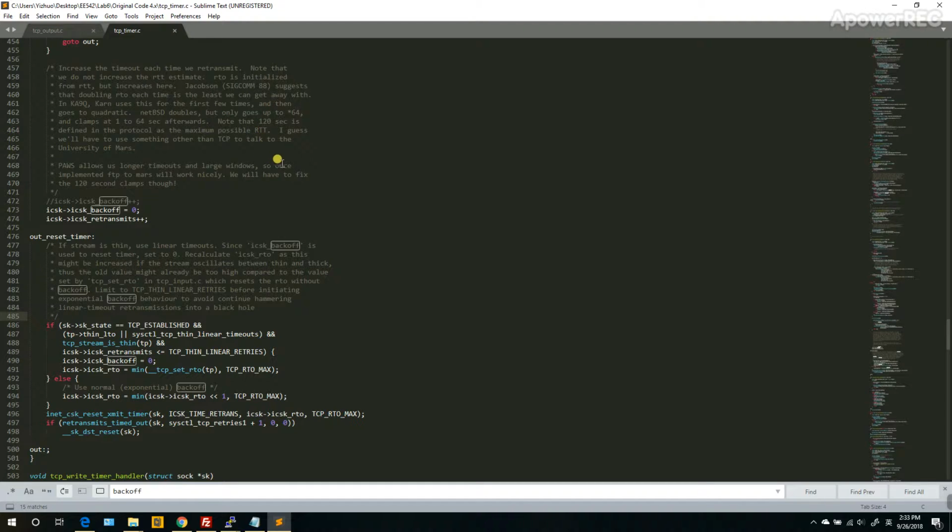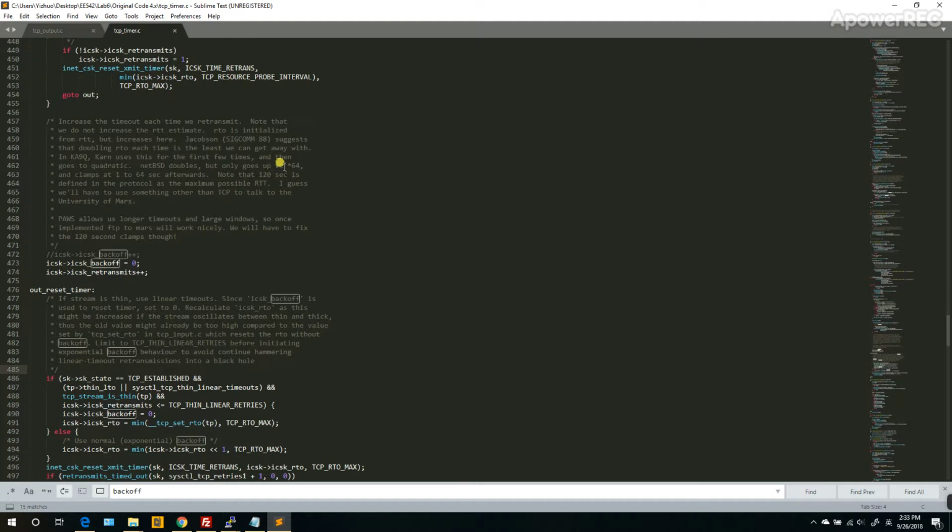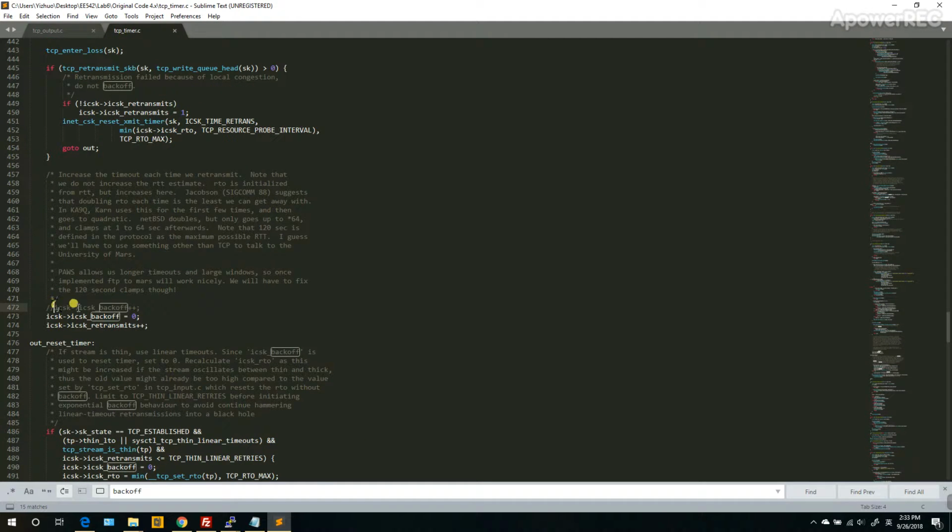Also for the timer, here we commented the line that increases itself. Instead, we define it as 0.